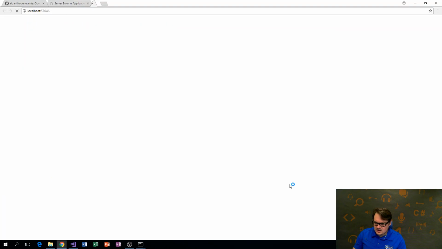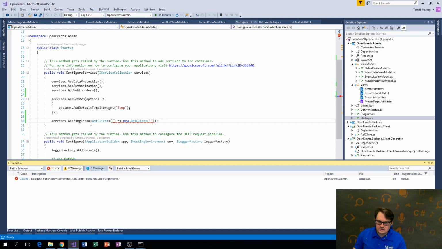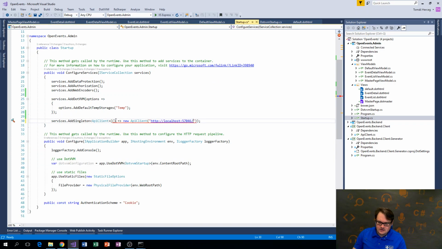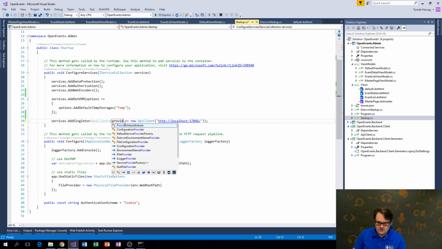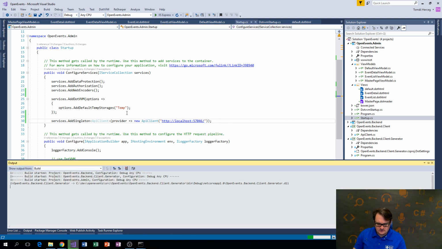So let's visit the admin side again, so I can copy the address. Okay, so this is the address of the API, and here should be a parameter of service provider. So there is one parameter, and it should return my API client with the correct URL pointing to my API. So that's great. So let's recompile this, and let's start this again.